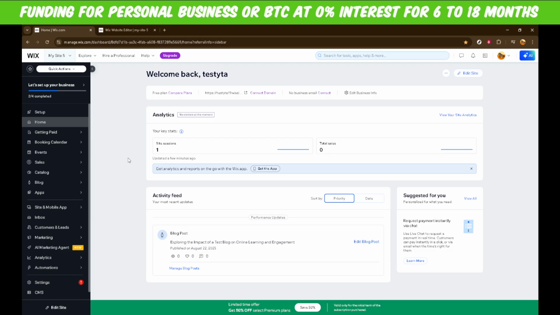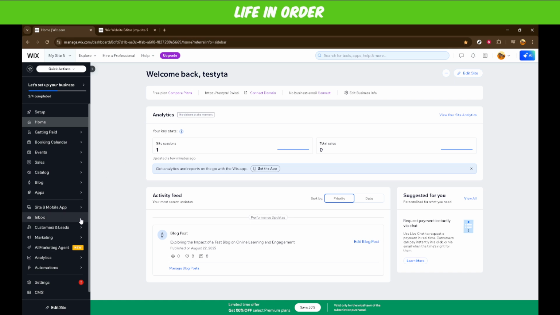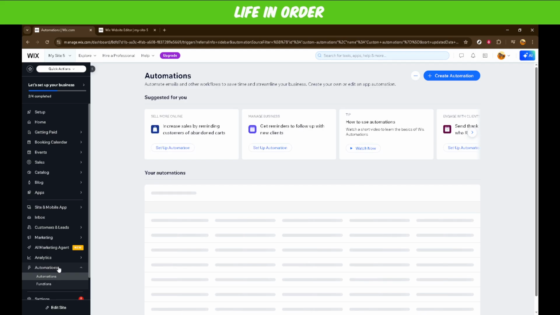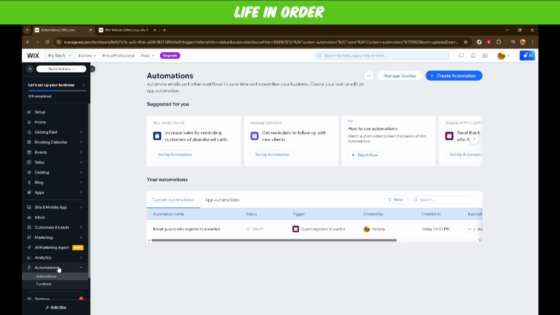First, head over to the Wix homepage. Once you're there, navigate to the dashboard where you can find your website management tools. Look for the section labeled Automations and click on it. This will take you to the area where you can manage existing automations or create new ones. Now that you're in the Automation section, you'll want to click on Create Automation. This will allow us to build a new automated workflow.